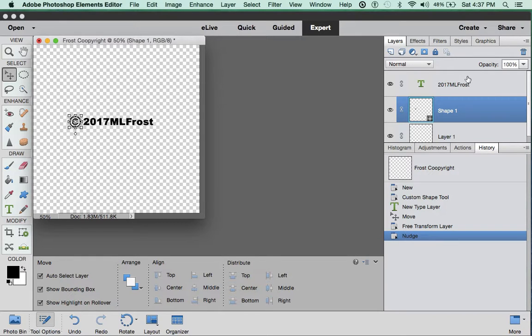The next step is really important. When you have a transparent document and you want to merge your layers into one layer and leave it transparent, you must use the command Merge Visible. If you flatten this file, it will be white. When you put it on a document, you'll have a white box around your copyright. I want it to stay transparent.